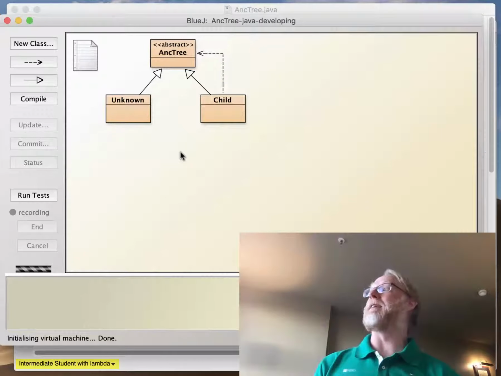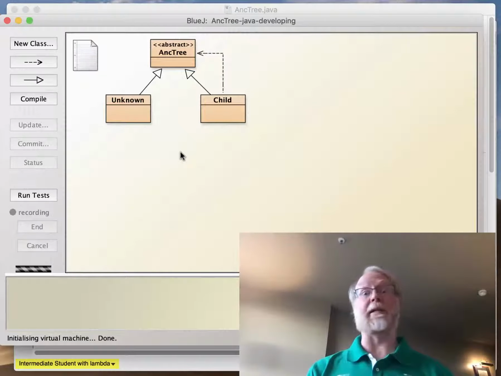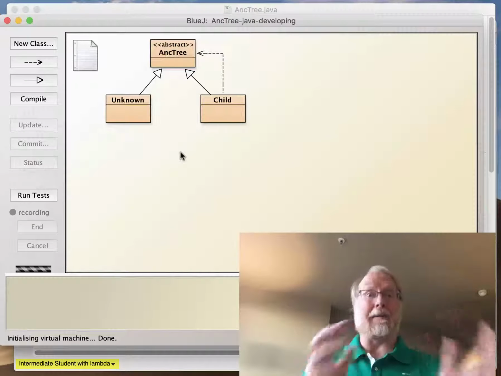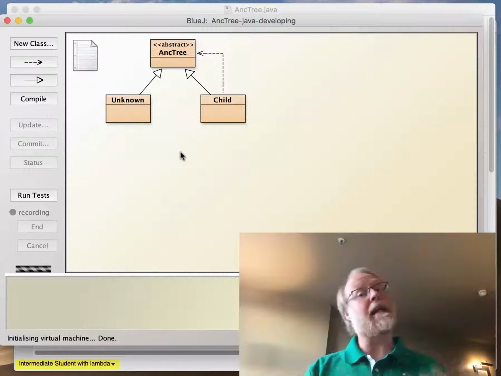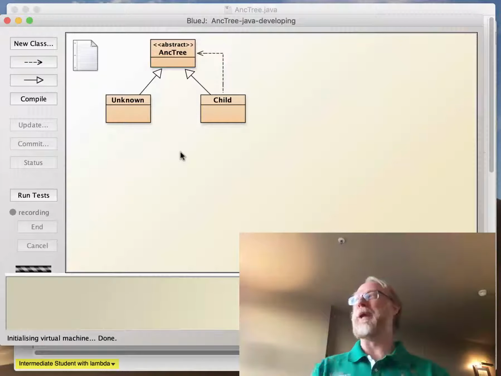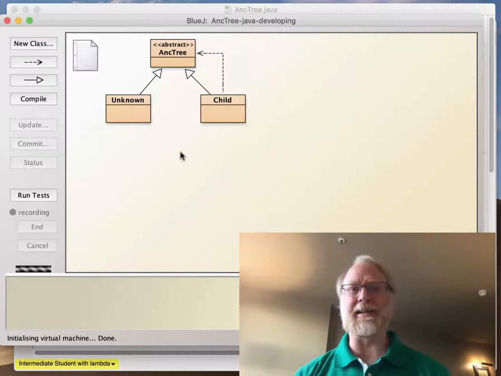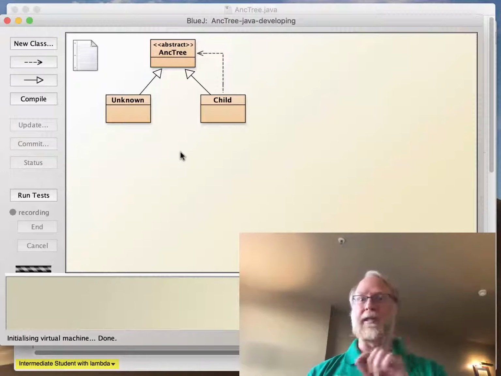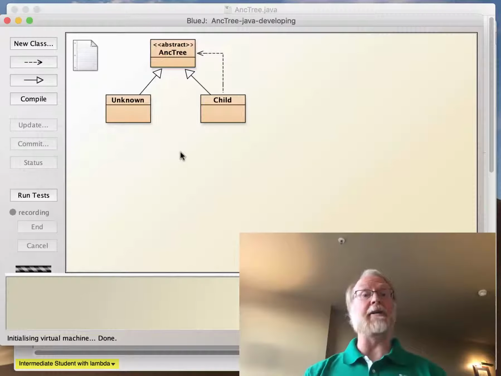And even if I wanted just a single number as one of my variants, I'd have to make a class that wraps that single number. But then I get it in Java, and I get it in the type system. This is what you have all been wondering, waiting for in some sense. You didn't like having that just as a comment. An AncTree is this or this. Now it's in the language, and Java understands that an AncTree is an unknown or a child.